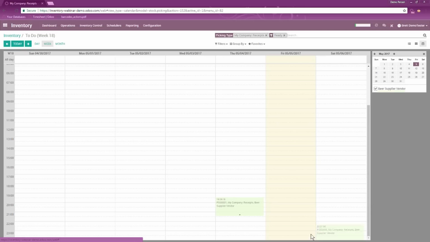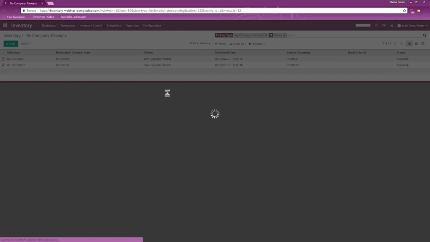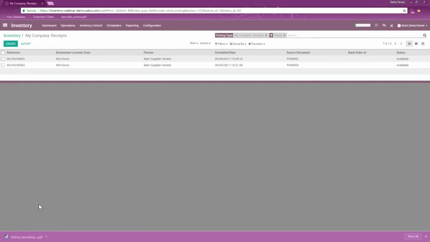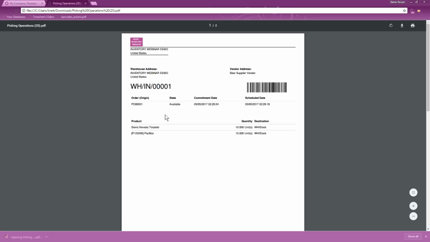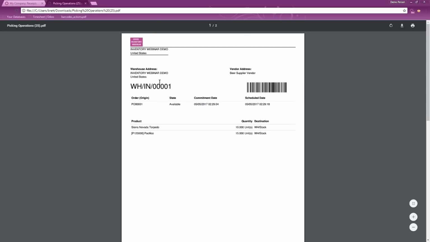If, for example, you're closed on one day or something like that, you can do your planning for your receipts from here. When we're looking at all of these different receipts forms here, I can select them all and I can print the picking operations. So if you're using paper documents to help run your warehouse, you can print basically receipt order forms and hand them out. This can either be done manually or on a schedule if you want, but as you can see, it has all the relevant information.